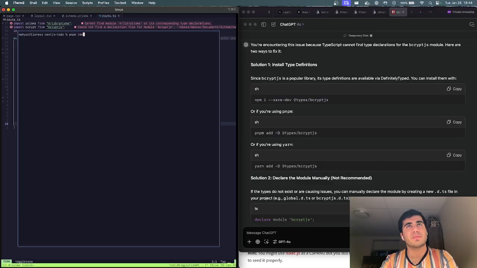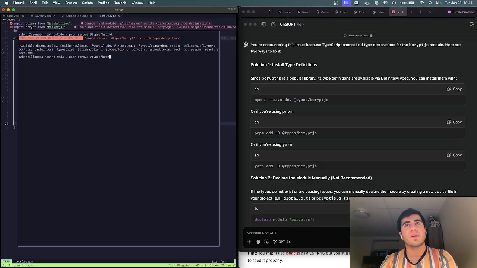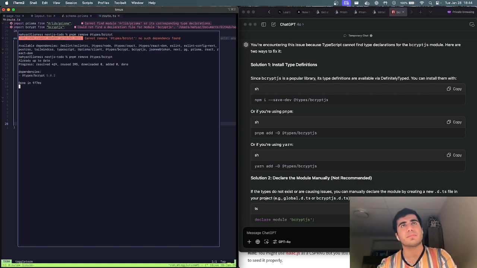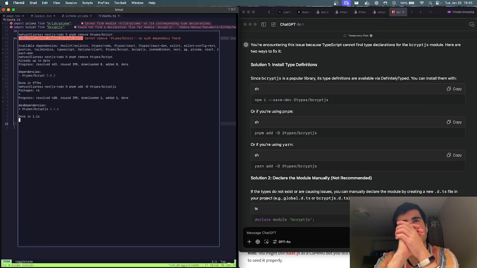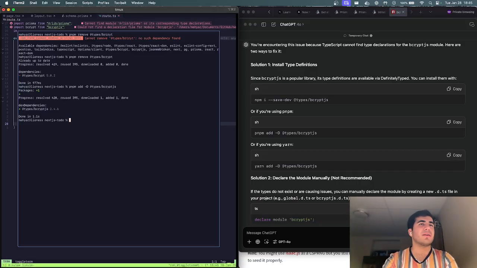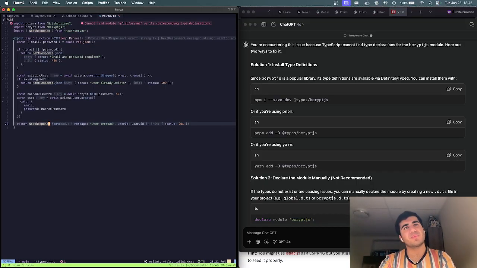npm remove @types/bcrypt. npm add -D @types/bcryptjs. See, but this doesn't make sense. Why would you have types for bcrypt.js? That's so weird. Anyway, yeah, that did it. That makes sense.